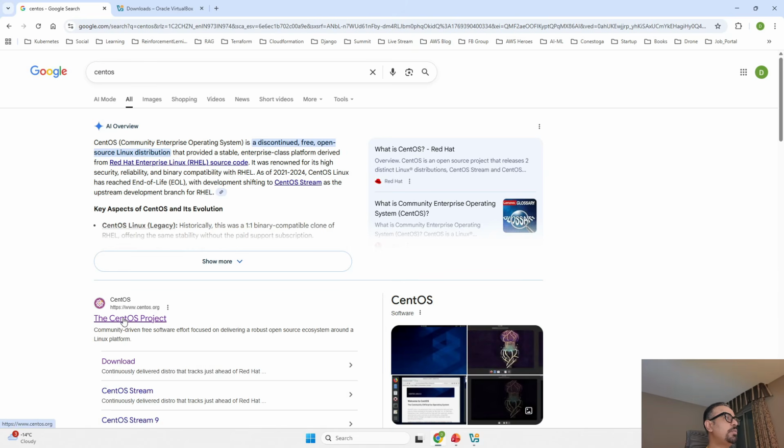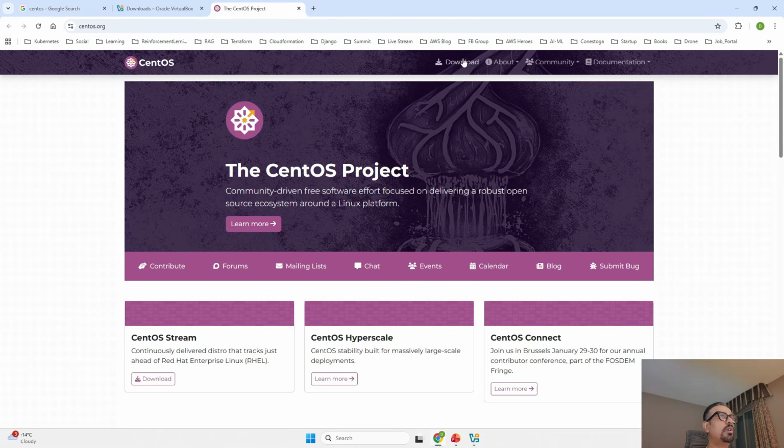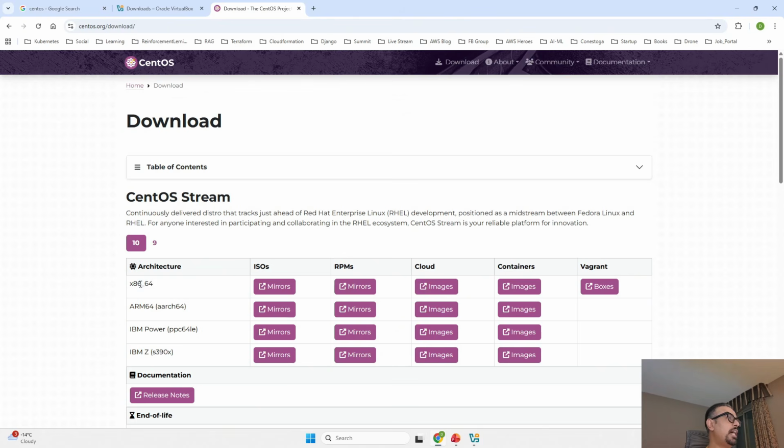Over here is the CentOS project, so I will just open this. Once you're in the CentOS project, click on download. And as my architecture is x86_64, I am going to use this architecture, and I will click on mirrors. This is going to go ahead and download the ISO file that we are going to use to spin up our virtual machine in VirtualBox that we just installed from Oracle.